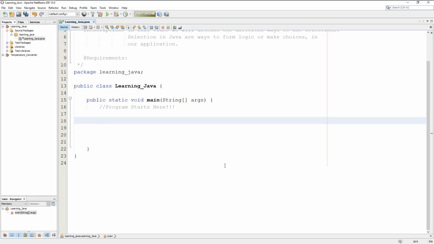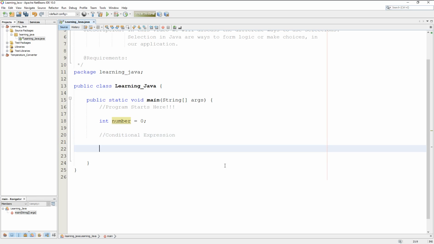But for now, we're going to move on, and we have a value here. We're just going to make an integer number, and this one is called the conditional expression. Okay, and this one is a single line type expression. It can be very robust. You can use it in very complex ways. But for now, it's very simplistic.